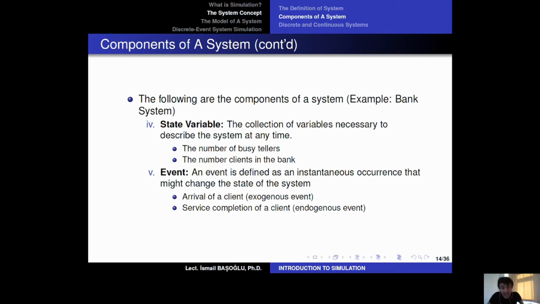And service completion is what? Again, an event that changes the state variable, again, the number of clients in the bank. So with service completion, the client is going to leave the system, and this is an event that changes the number of clients in the bank.